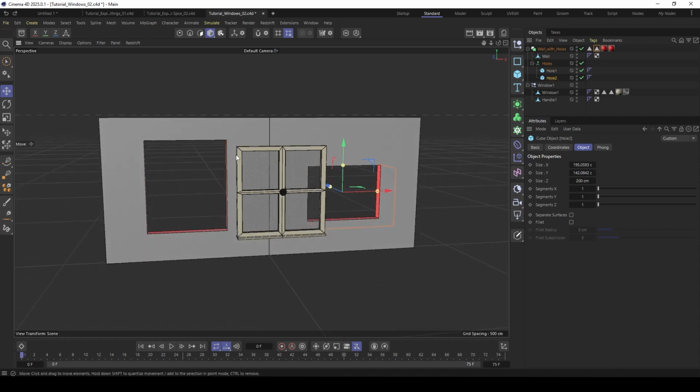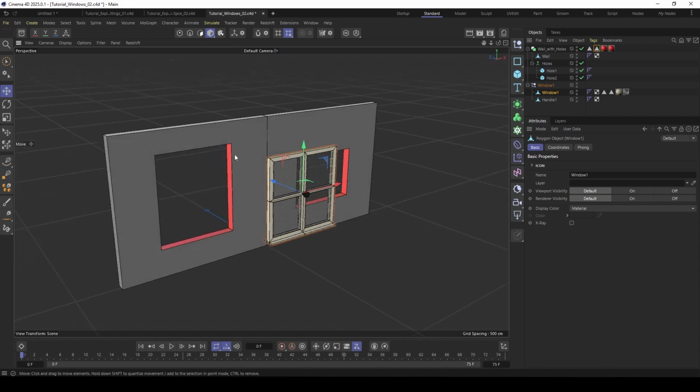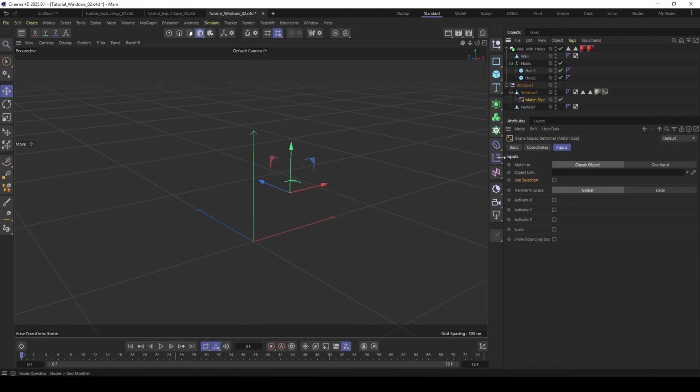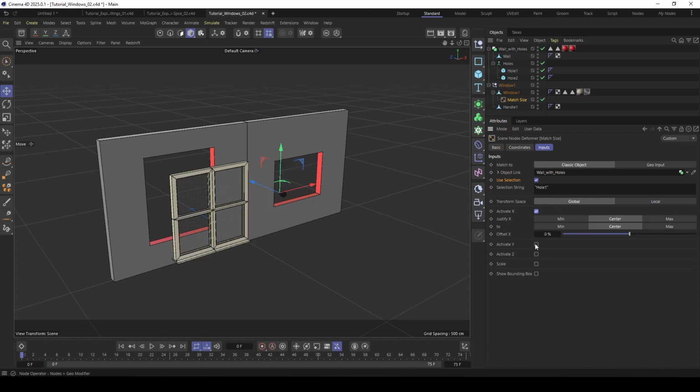Now we like to match our window to the first hole. So let's add a match size. Then say we like to match it to our wall with holes. Then use a selection, delete the default and add our hole 1. And then we like to match every axis.